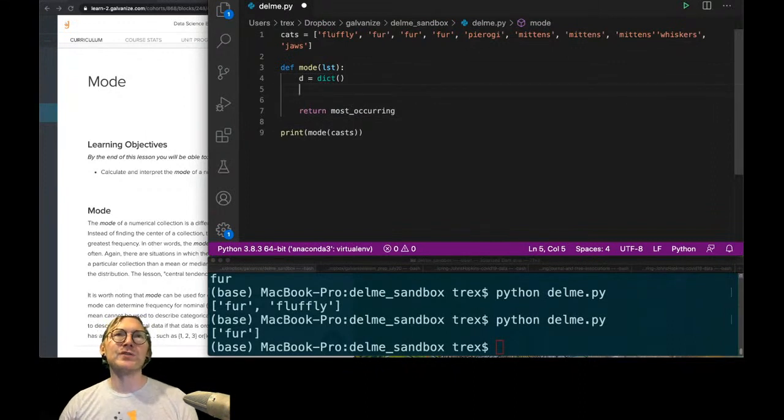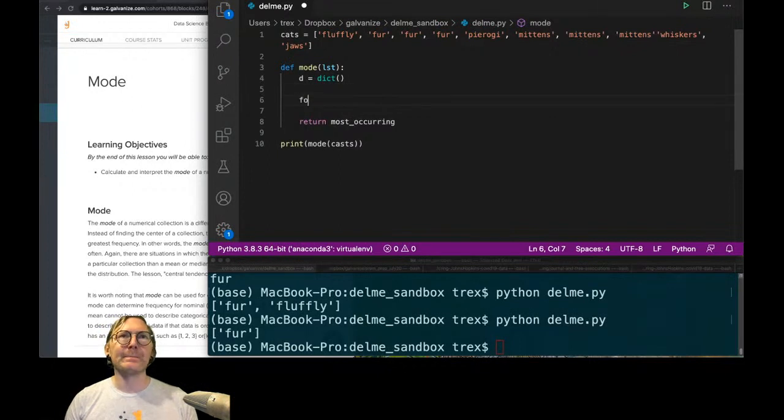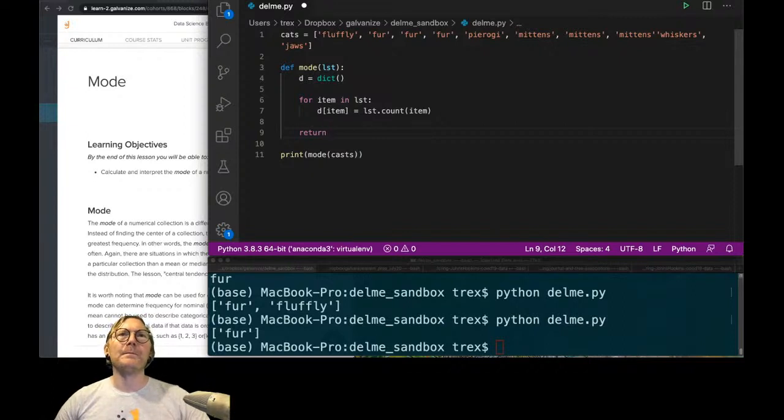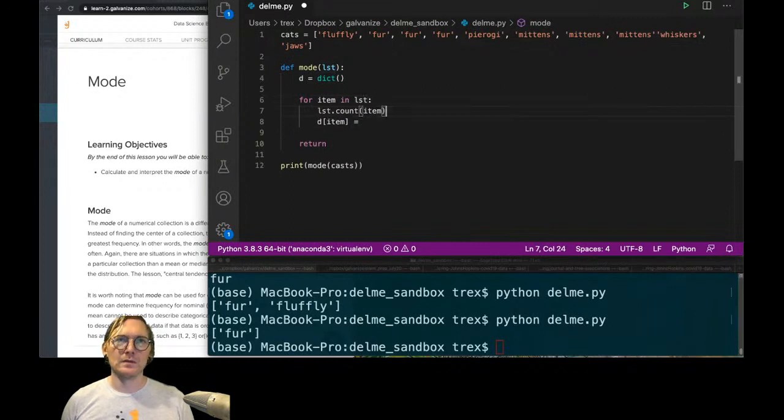And I'm going to say for item in list, d sub item is going to get list.count of the item. Okay. And then we can return, I think I have to, let's do this in the other way. Let's say this is our count, I'll just call it item count.